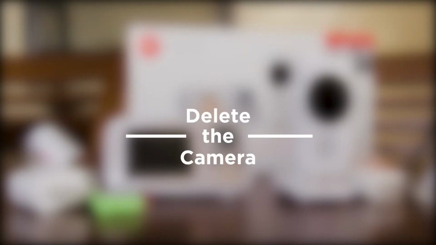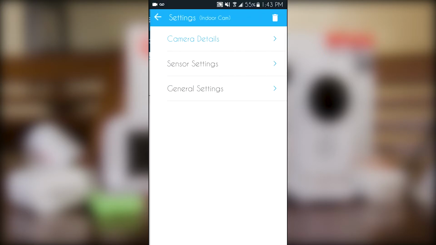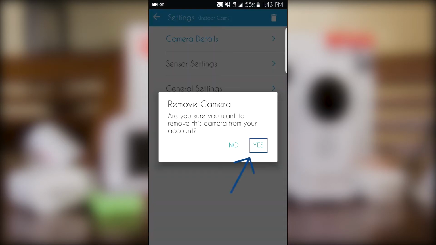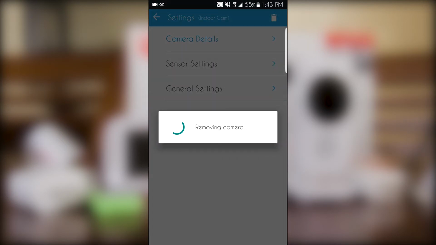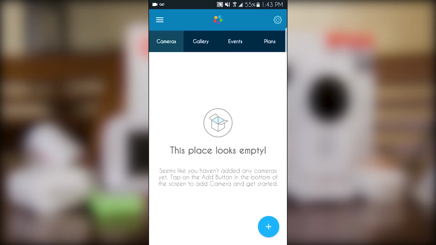First, delete the camera from the camera list. To delete a camera, go to the Camera tab. Click on the gear icon of the camera you wish to remove. If you are using an Android phone, click on the trash icon at the top right corner of your screen. Confirm the deletion of the camera. If you are an iOS user, click on the Remove Camera button at the bottom of your screen.